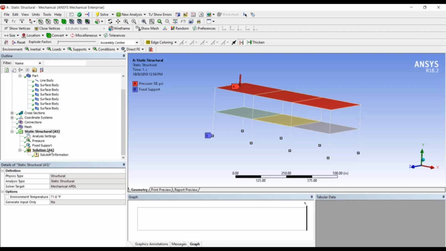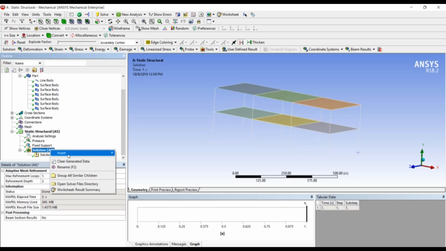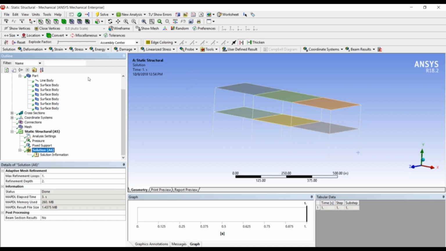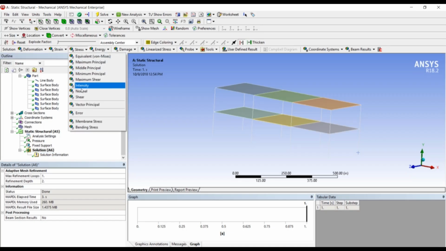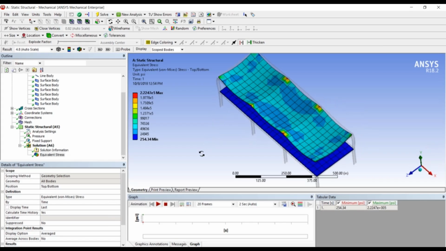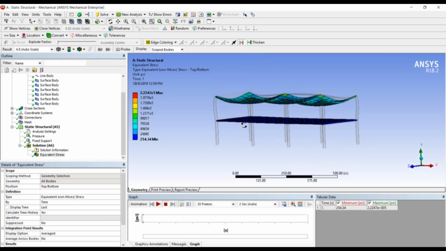And once our solution is done, I'm going to right click, say insert. See here, once you go to the solution toolbar, a lot of types of results are available. Previously, when we had only 1D elements in the model, we didn't have this many results. So here you can just click on equivalent von Mises stress, and you can just right click, say evaluate all results, and you are going to get these results on these particular surfaces.